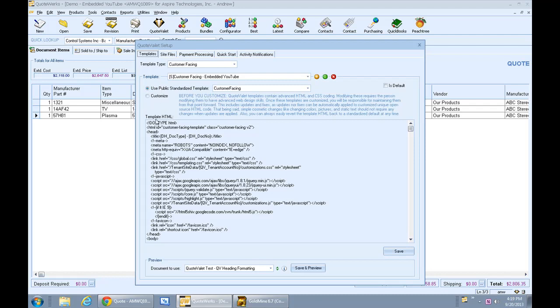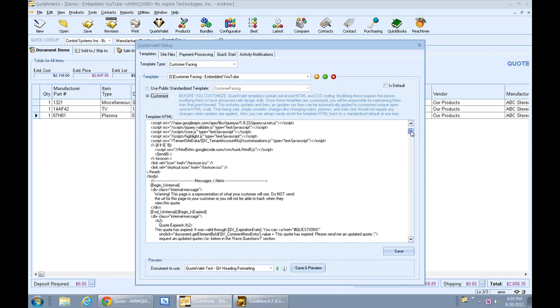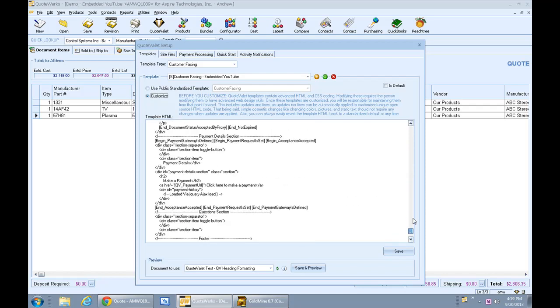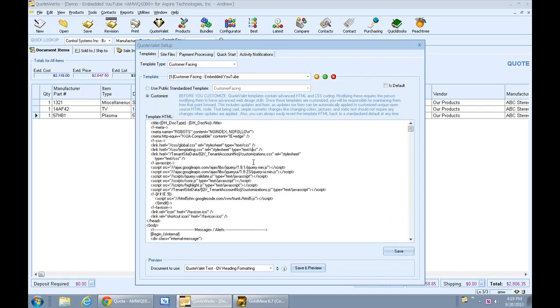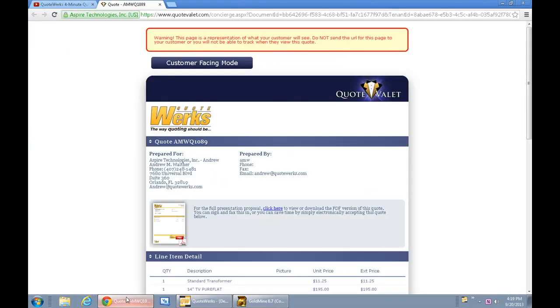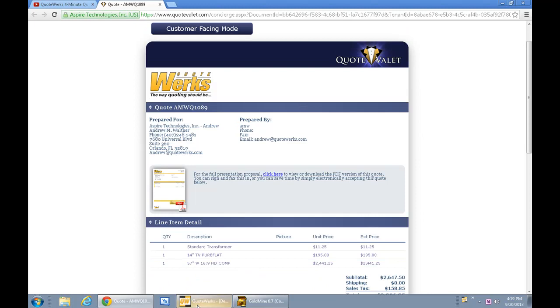To begin customizing it, we need to switch from Standardized Template to Customize, and that will enable the template HTML box. We could spend a great deal of time talking about all the code that's in here and all the different ways that it can be customized, but to stay on topic, let's just scroll down to the letterhead section. So this letterhead section describes the area at the top of the quote where the logo appears and where we want to put our video.